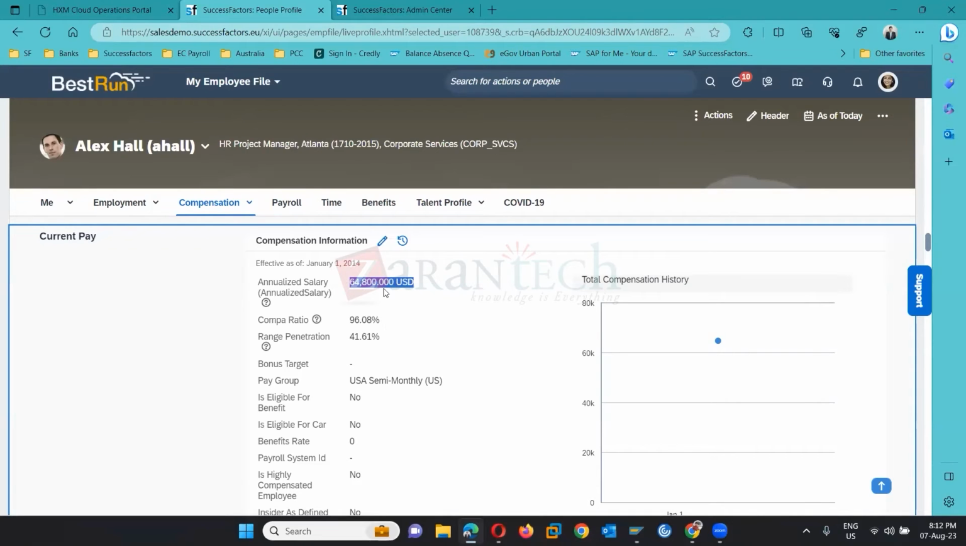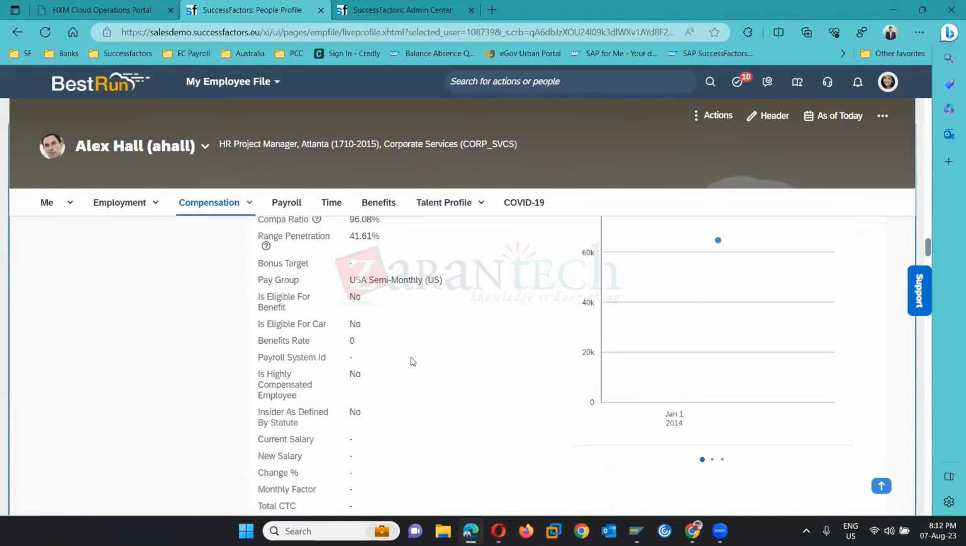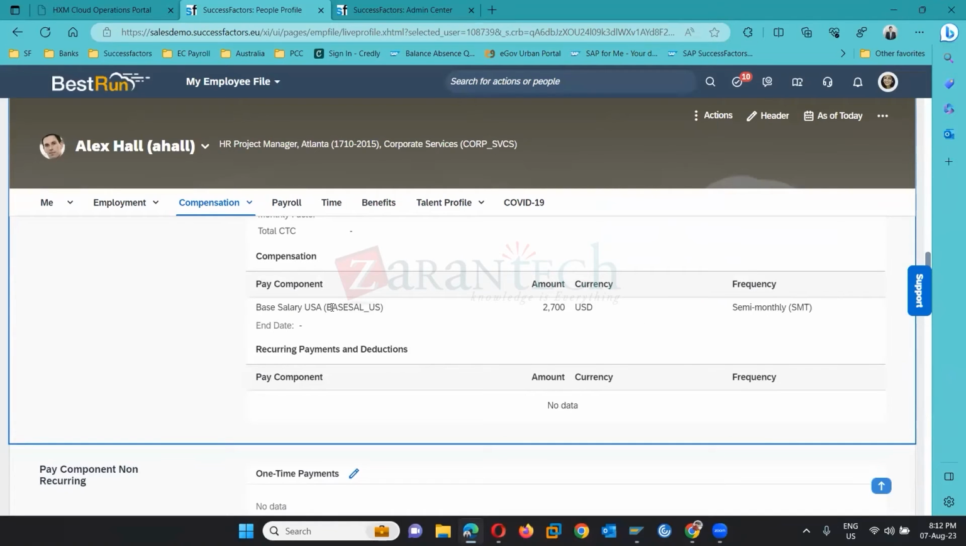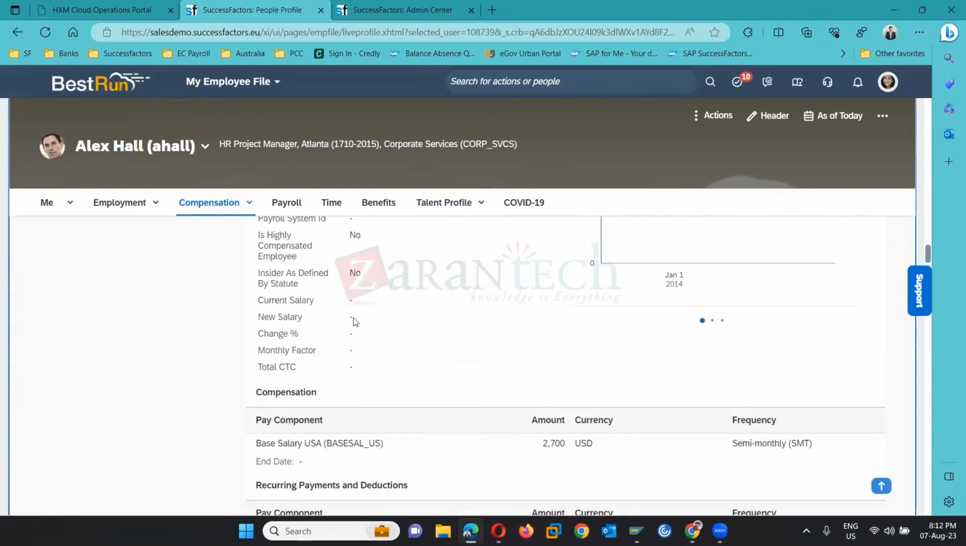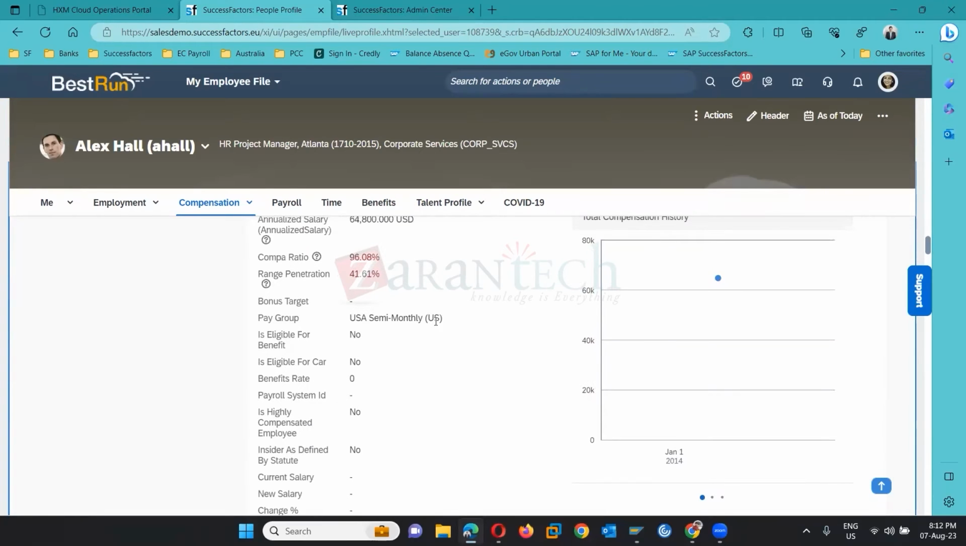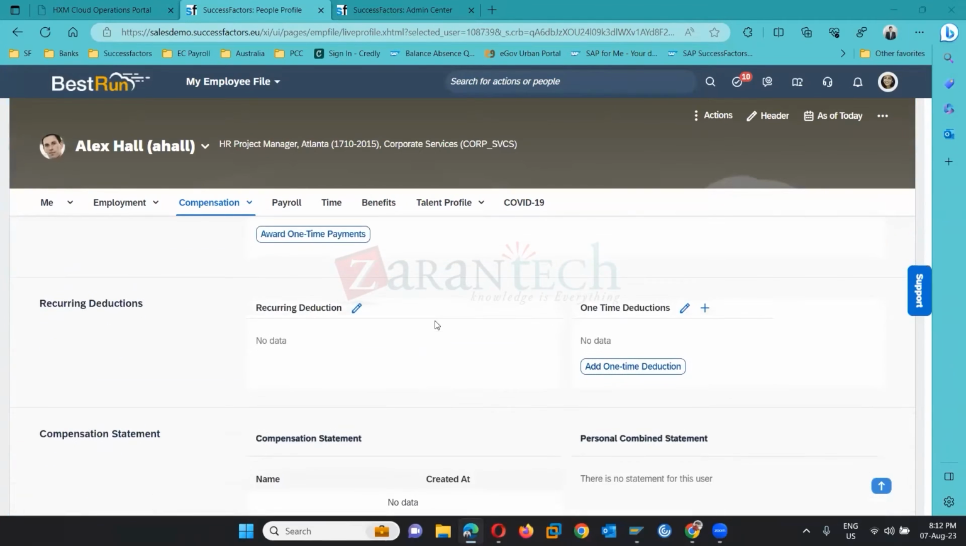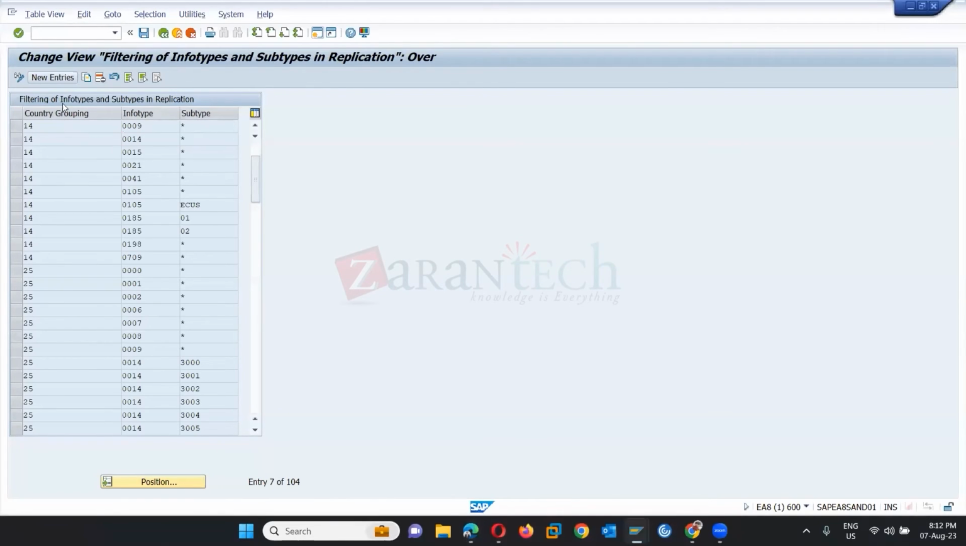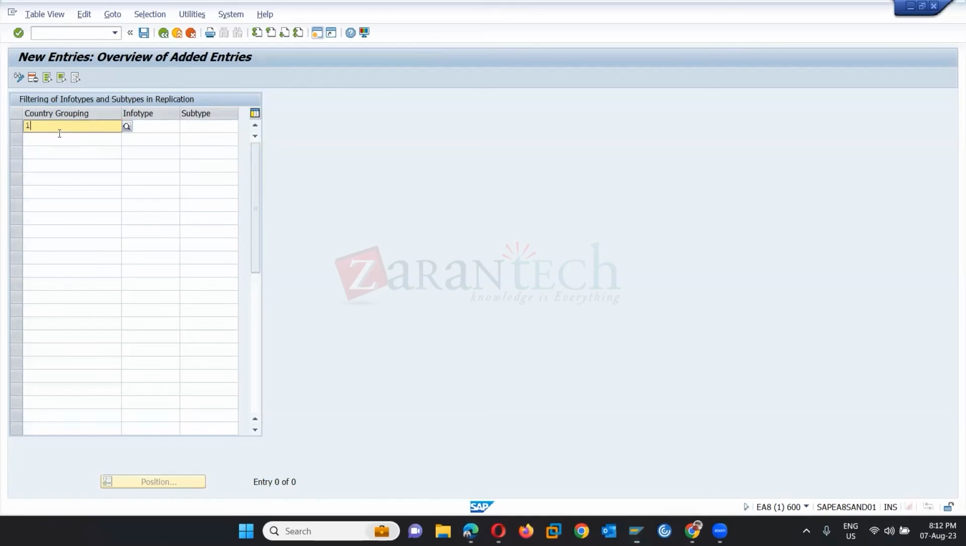So apart from this wage type, I want to replicate other wage types. I want to replicate the base salary US, but not annual salary. Then we can restrict by coming here and entering for which country, USA, info type 0008. You need to know which info type and which wage type we need to exclude from the replication. That's it. Info type country grouping 10, info type 8, and I don't want to replicate the subtypes.